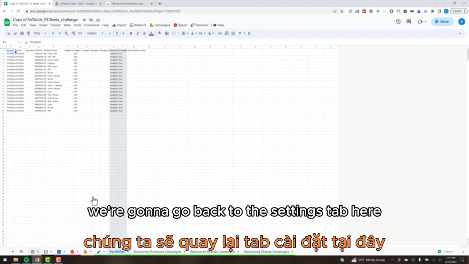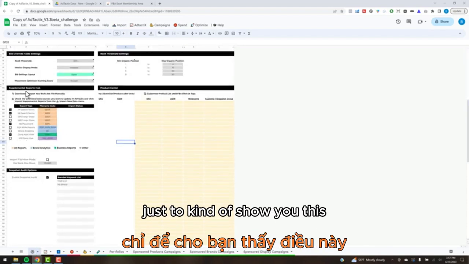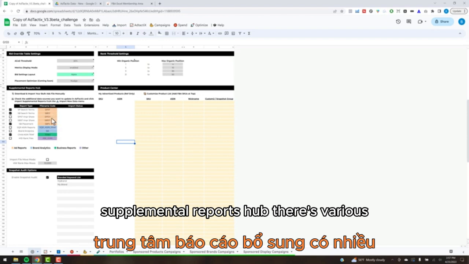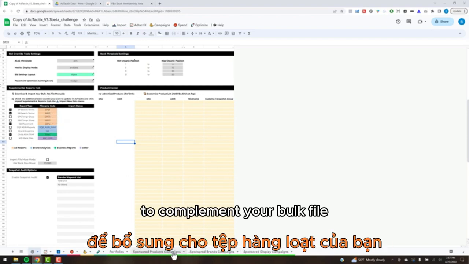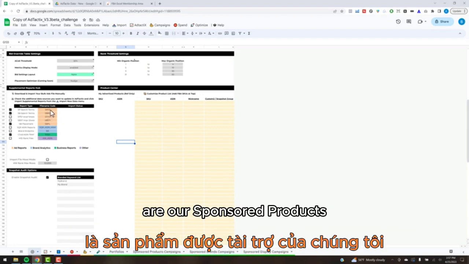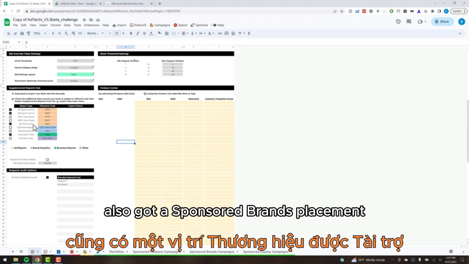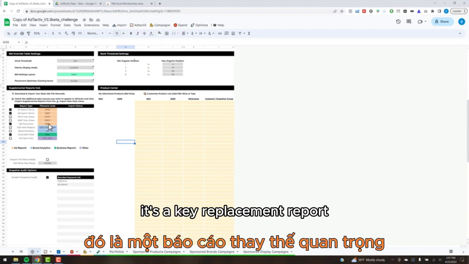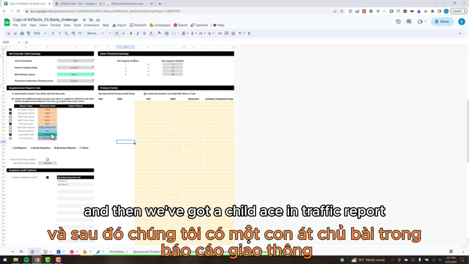The next step is to go back to the Settings tab, the little gear icon in the bottom left. I'm going to scroll down to show you this Supplemental Reports hub. There are various supplemental reports that you can use to complement your bulk file. A few of these that we have checked right now are our sponsored products search term summary report, our sponsored brand search term summary report, a sponsored brands keyword placement report, also a summary version, and then a child ASIN traffic report.